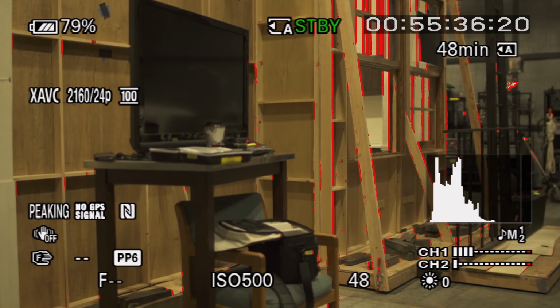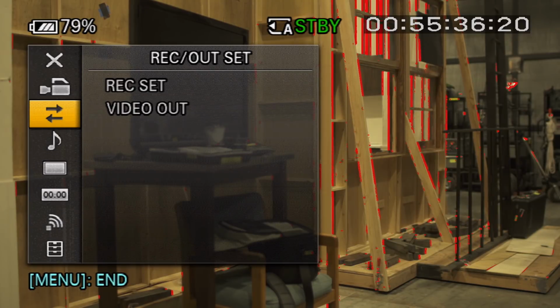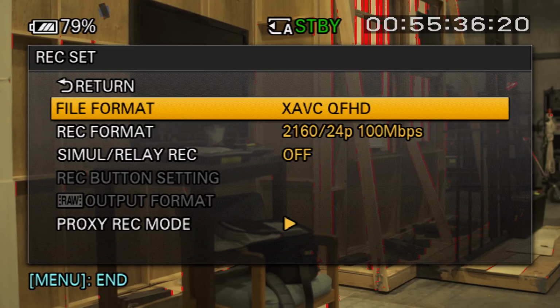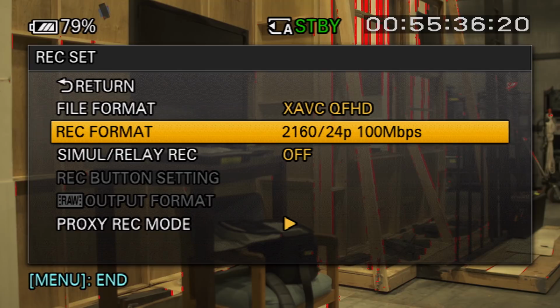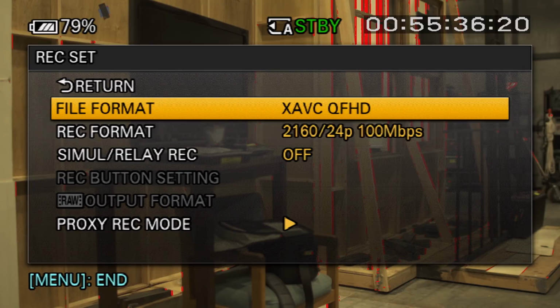But if I go to my menu here, usually you'll go into your menu on any camera and you'll look for this setup. On this Sony camera here, I go to record out here and I go to record set, and it'll show right here my file format and my resolution with my megabits per second. So I'm going to choose this.